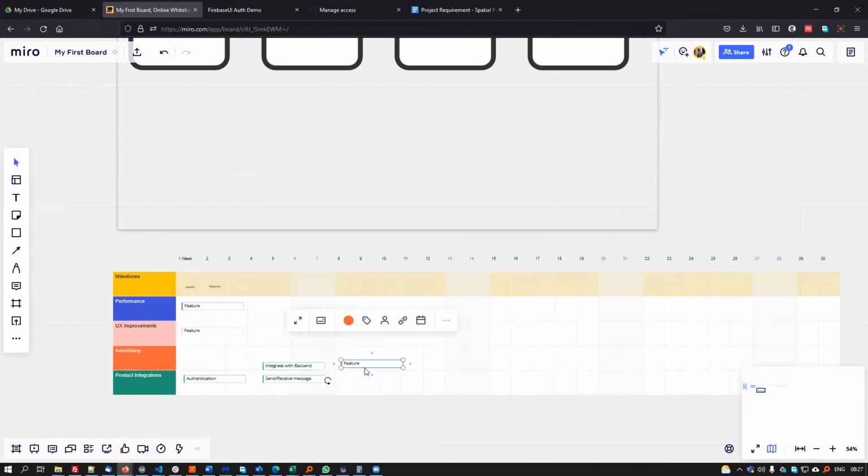I can use the fake API first. I can create a fake one. That's only for development purposes. And then you can provide me the actual one. Okay. Yeah.